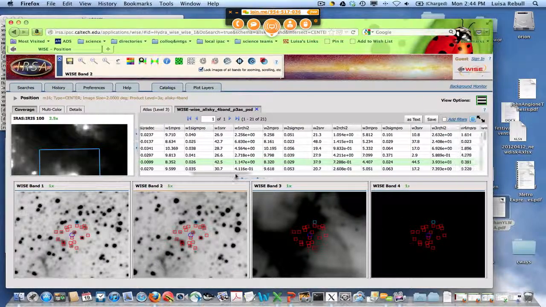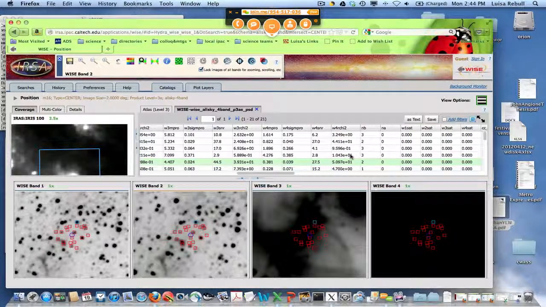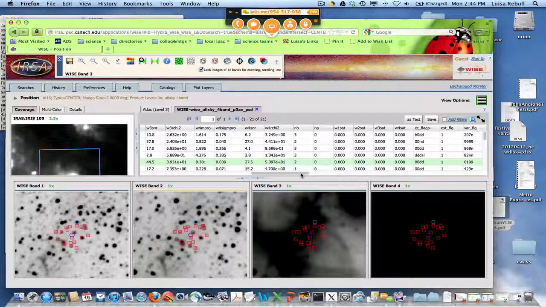And that's what I mean by it's important to look at the images. There's its estimate of the WISE 3 magnitude and the uncertainty, and the WISE 4 magnitude and the uncertainty. So that's what the computer is saying, but you have to convince yourself whether or not you believe that it is right. And that's where the human judgment comes in. That's where doing the science comes in.